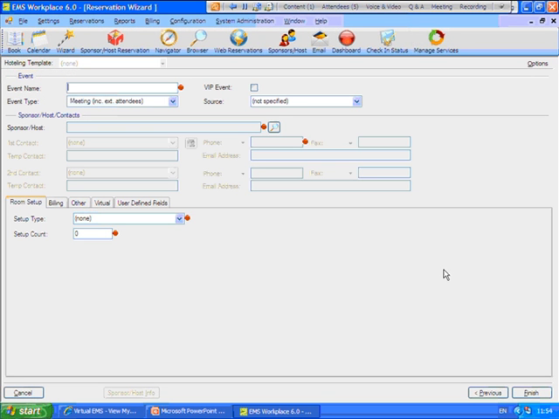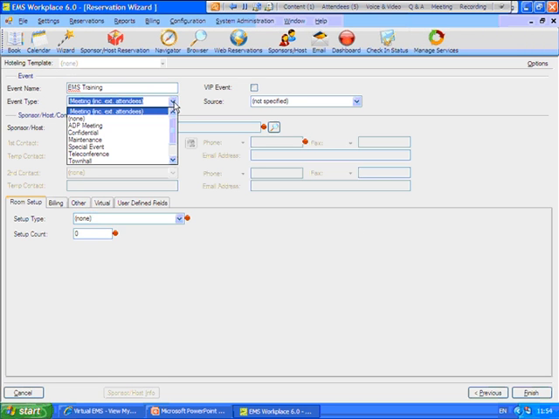So again, we want to give the event a title or a name. Again, we want to be as descriptive as possible for what kind of an event it is or what they're doing in that space. Next, we want to put in our event type. So again, what kind of an event is it? What are they doing in that space? So we've got multiple different options for different kinds of meetings. I would also point out our confidential option would make sure that none of the details for this event will appear on the virtual side.